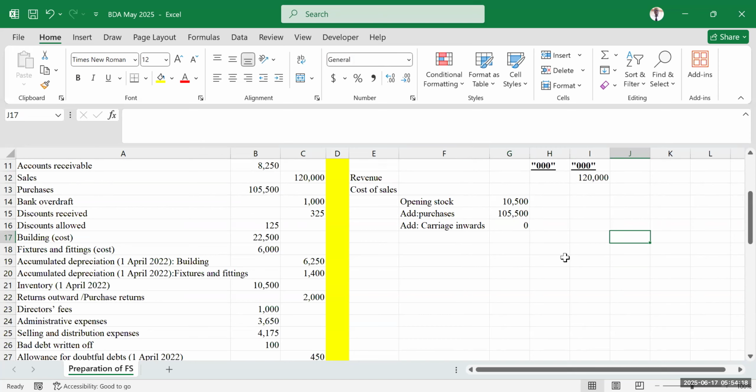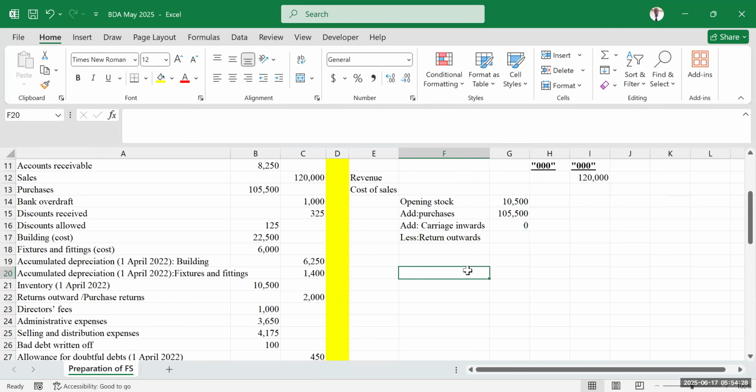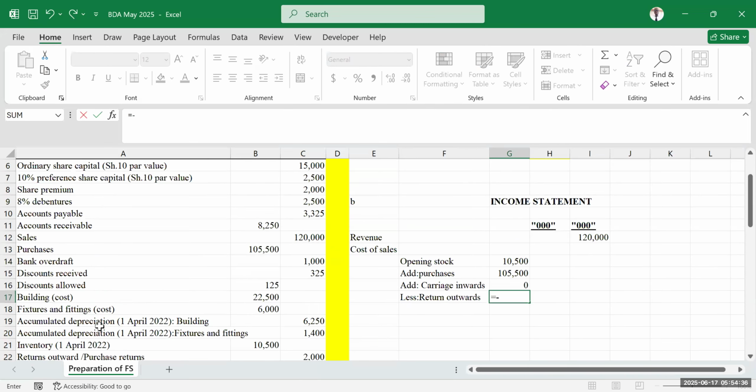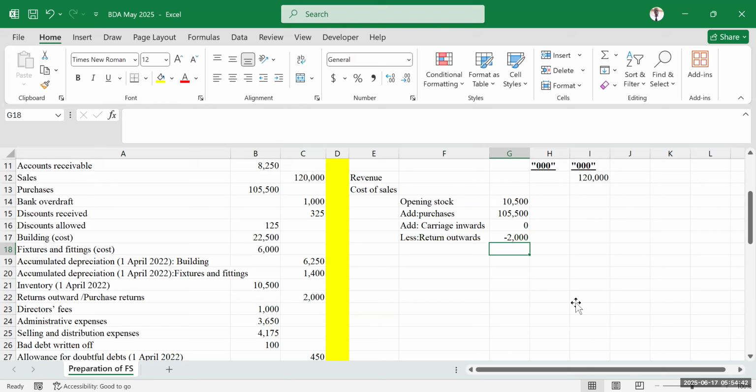Then this return outwards, we normally less the return outwards, or sometimes called return on purchases. And we less it. Where is the return outwards? It was given somewhere here. Return outwards, this one here, it is the 2000 like that.